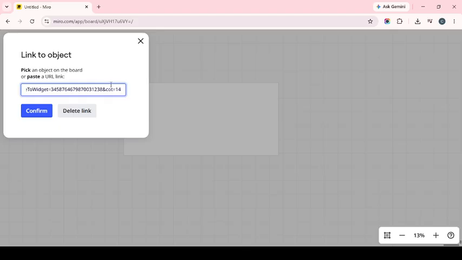As a final tip, it's always a good idea to test the link after setting it up. Click through it yourself and make sure it goes to the intended frame. If it doesn't, just repeat the process and confirm that you copied the correct link and attached it to the correct object. And that's how to link an object.